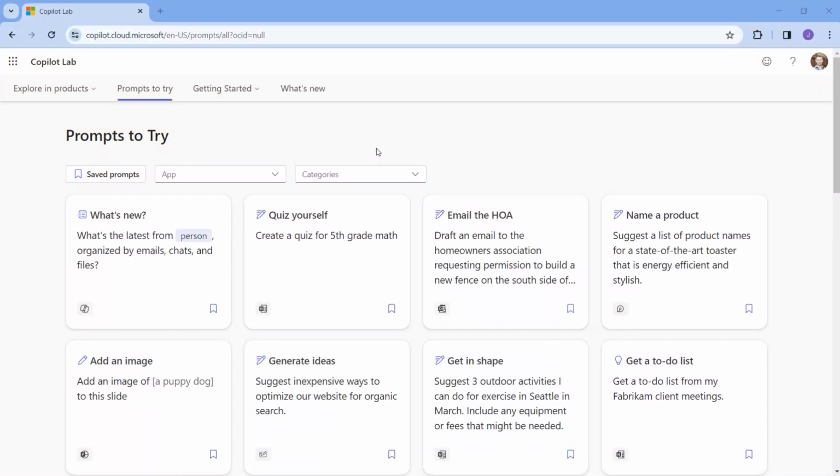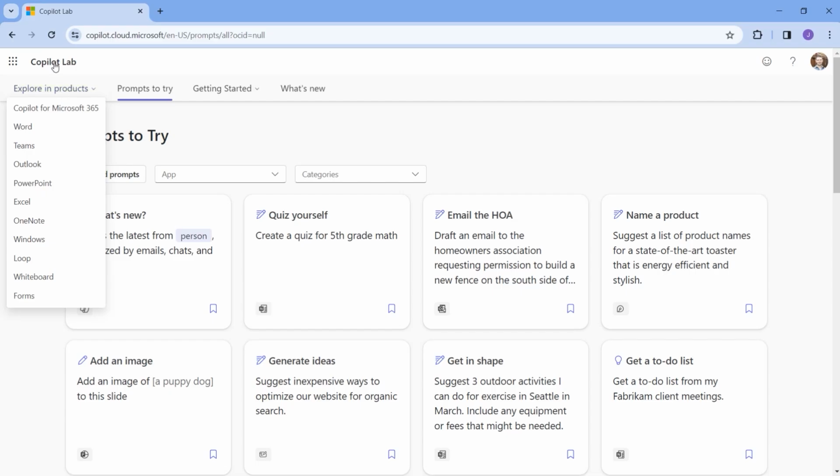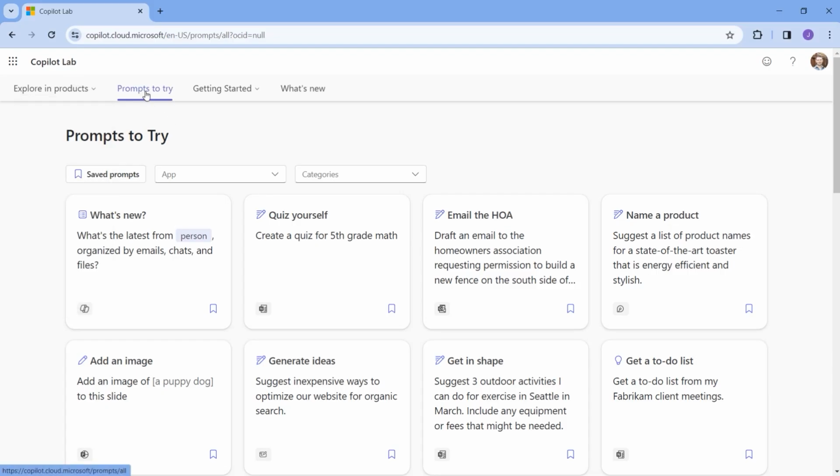Now that we're in Copilot Lab, this is where we can explore the in products. So where Copilot exists, for example, 365, Word, Teams, Outlook, PowerPoint, Excel, even in OneNote or Windows, Loop, Whiteboard, or Forms. You'll see all the prompts to try. And remember that Copilot Lab is here to teach us what sort of prompts exist.